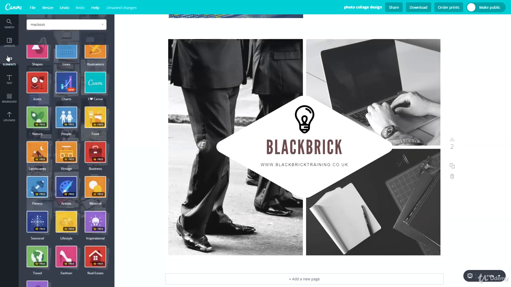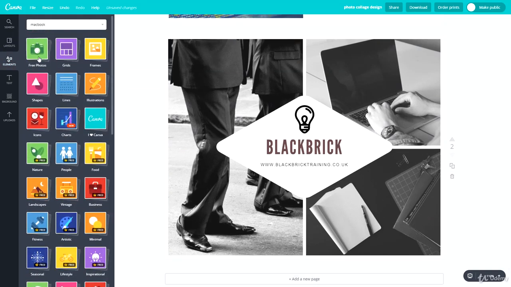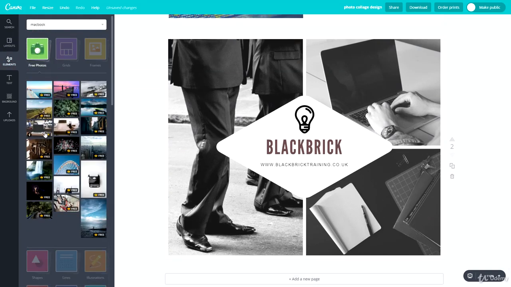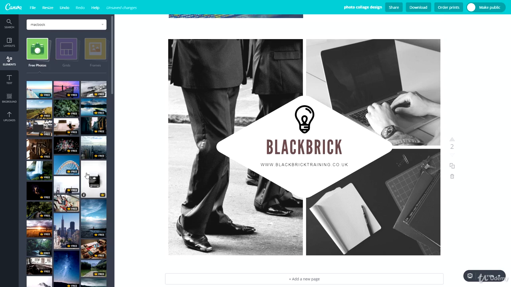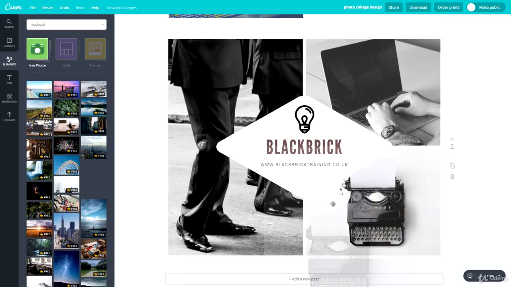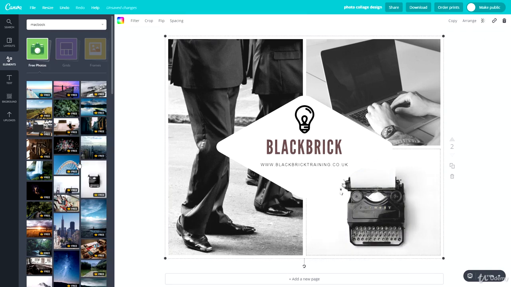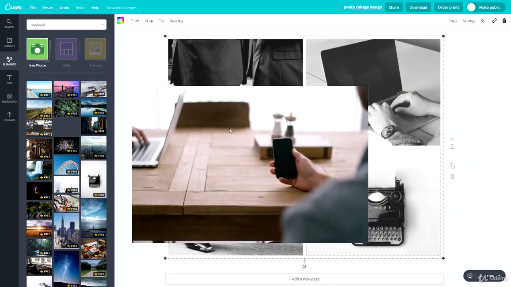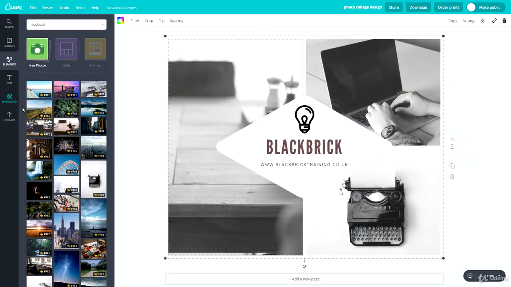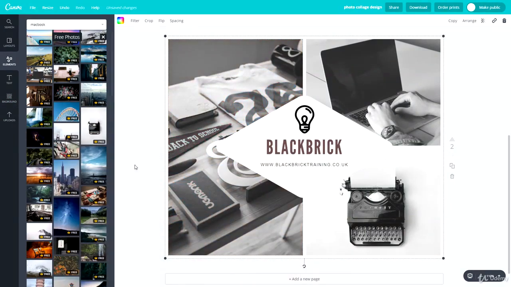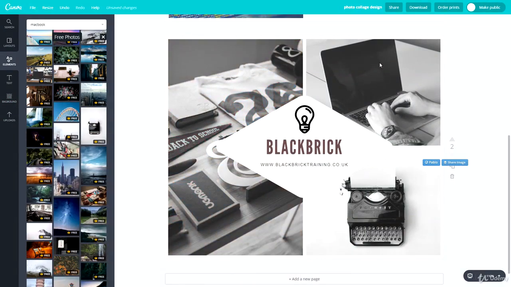So if we just go to Elements and then photos at the top, we can just use a few of these photos here and fill in the images on here. Okay, so let's grab this one here, slide it in. Fantastic. So this has a retro style to it, as you can see. This one here, slide it in. There we go. And I don't really think that one works too well, so let's just look for another one for that one actually. This one here, fantastic. There we go. And then we'll leave the MacBook up there.